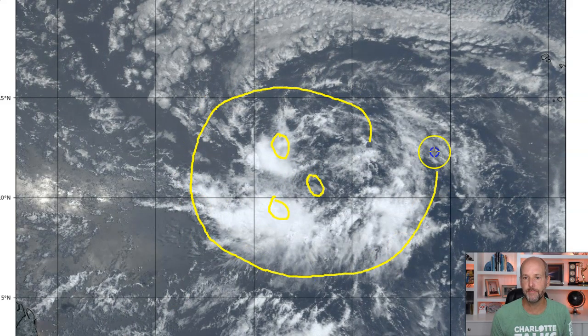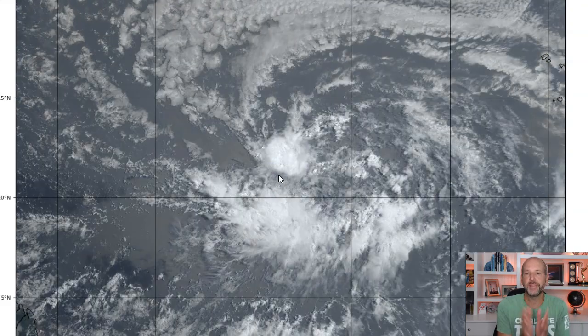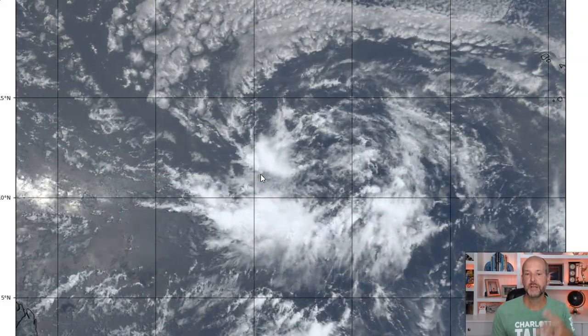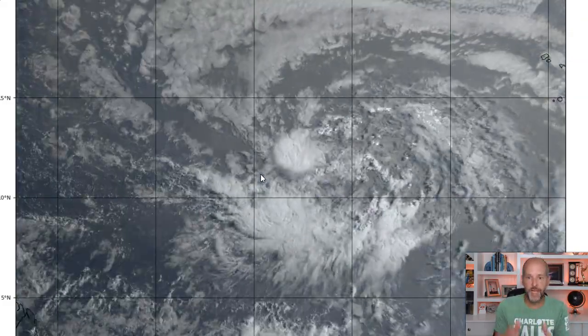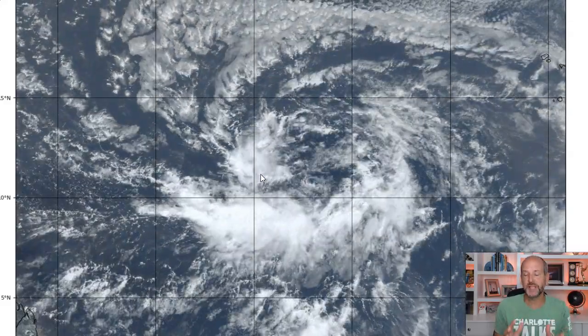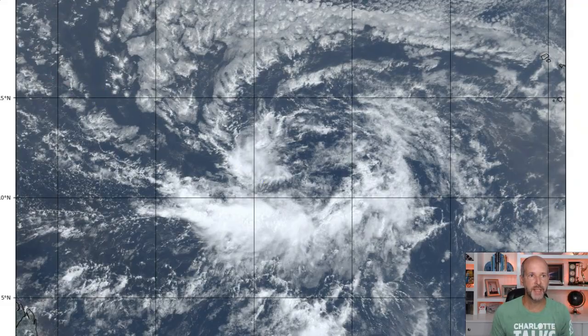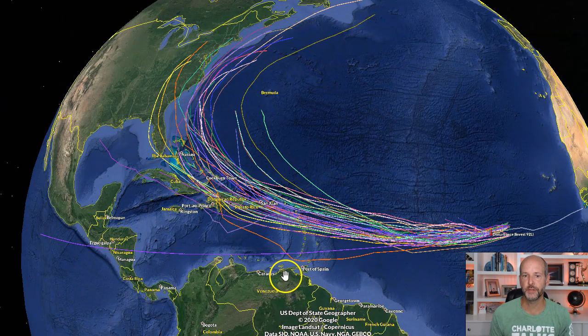So when you start looking at model guidance, just remember they're all picking a different spot where they think the circulation is going to form. And long range, the big issue is going to be wherever that circulation forms is going to dictate the long range model guidance. So I'm going to show you all the spaghetti just to lay it out there for you. Here's a look at the spaghetti plot.